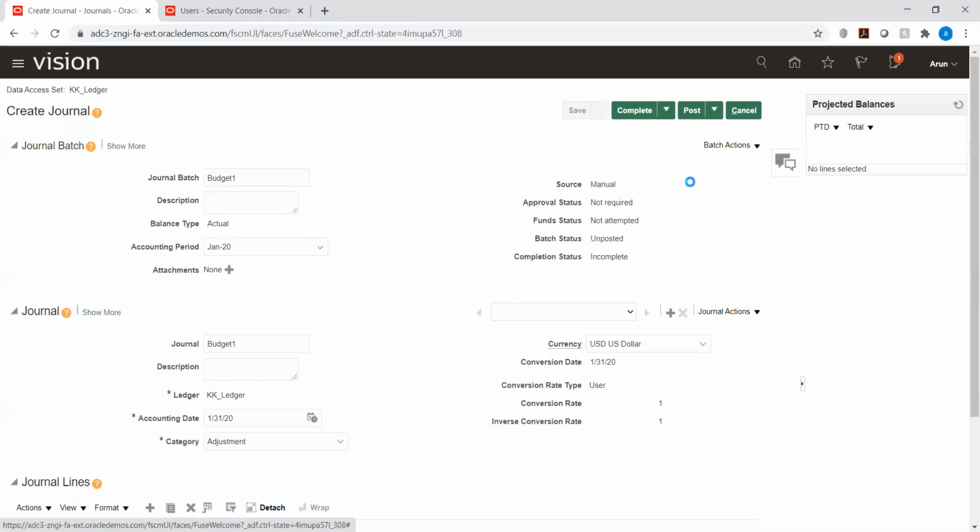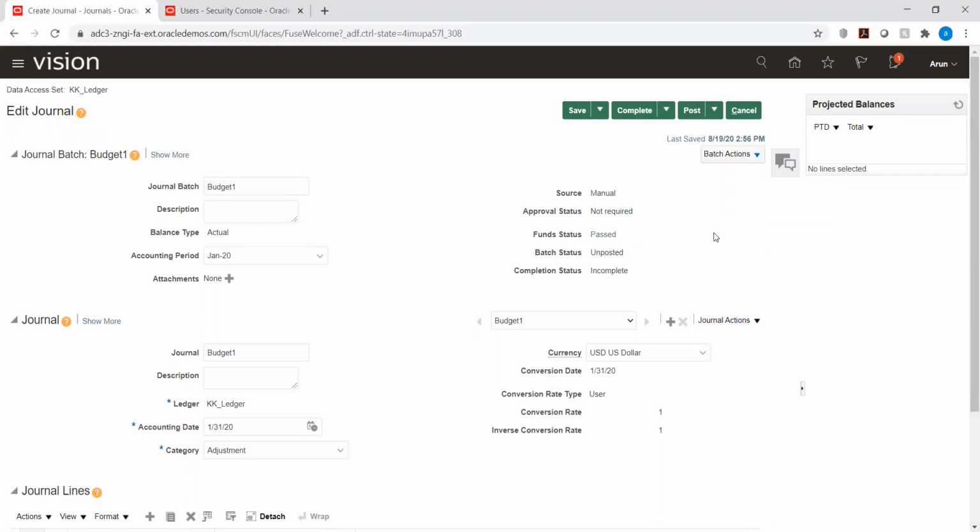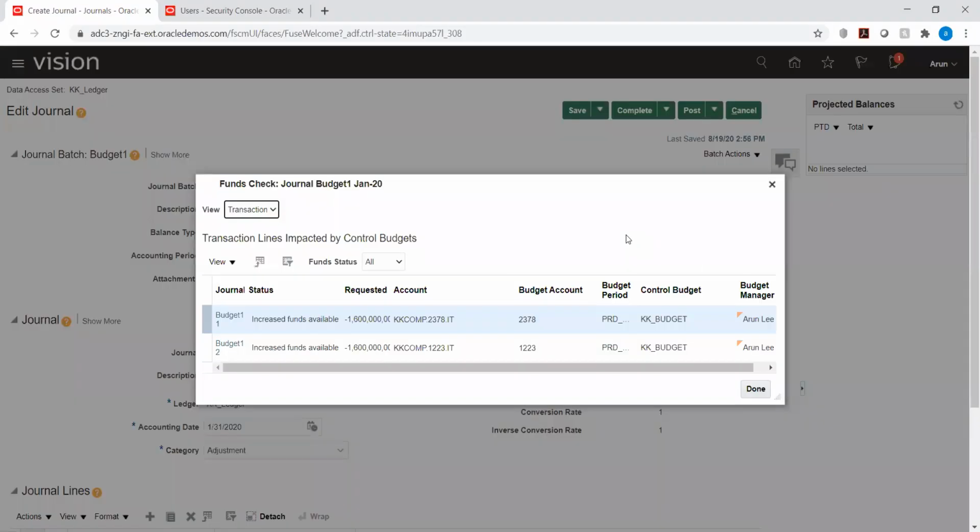So I'll just save and check the fund check. Do you need to go to fund check and check it, or if you directly try to post, will it throw an error? Directly also we can check. If there are no funds, the system will not allow it. I think I have taken the lesser amount, I believe. Let me check.